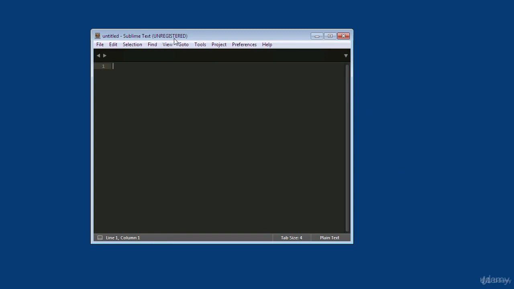It has this text that says unregistered because you have not paid for your copy. So once you're happy and you like the product, it's advisable that you pay for it. And then you won't have this option that says unregistered each time you launch the application to use it.